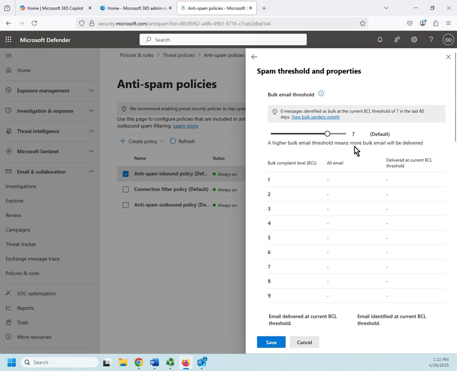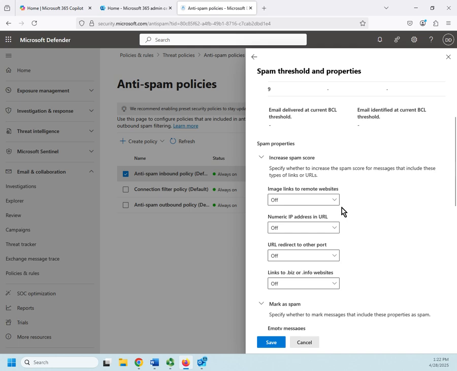The bulk email, a higher means that more bulk email will be delivered. So lower is going to be more restrictive, but there's a higher chance of false positives. 7 is the default score. Anything with a score of less than 7 will not be deemed bulk email. Anything with a score of 7 or higher will be. So this is where you can adjust the sensitivity of your spam filtering.